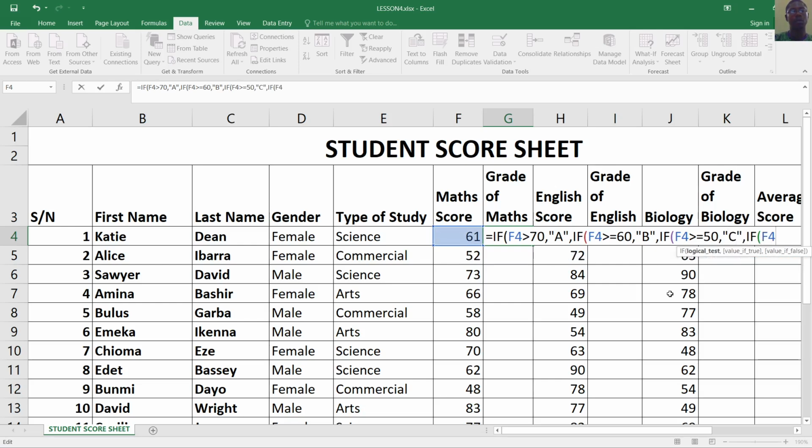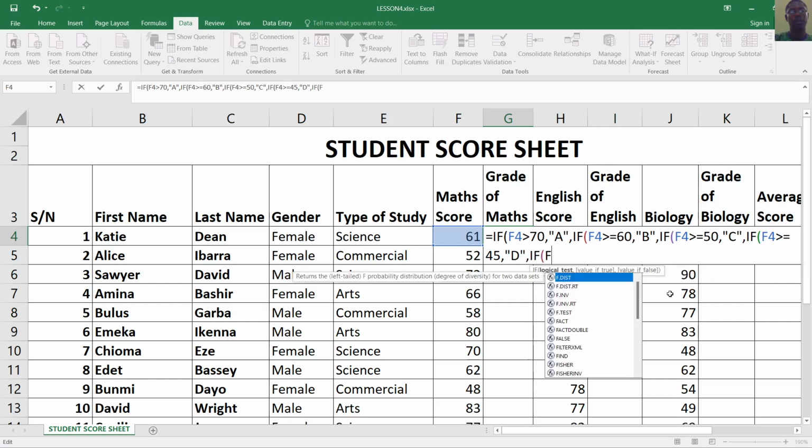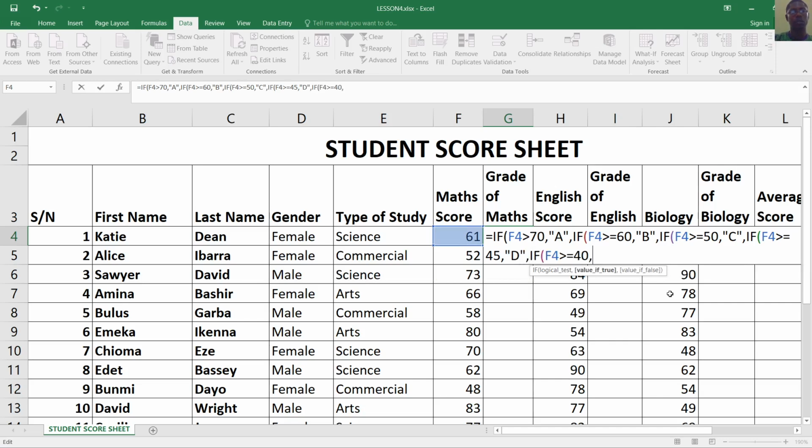If F4 is greater than or equal to 45, right? Okay, 45, that's going to be a D. If F4 is greater than or equals to 40, let's get an E, otherwise we'll have F. So we will need to close the brackets in 5 places, right?